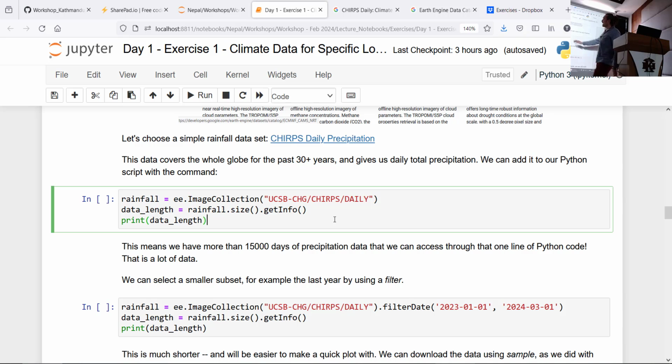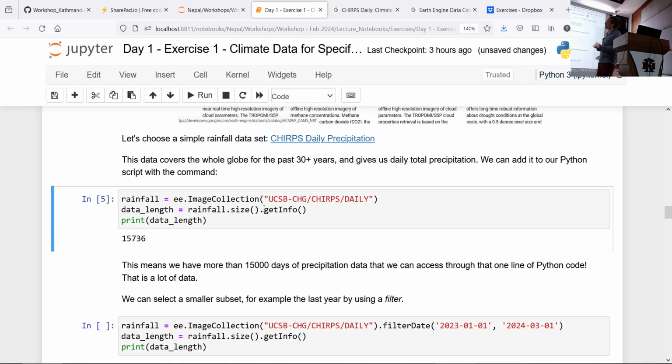So now I have my rainfall data set, and as a first thing, I'm going to check the size, so how many days I have in here. And this getInfo says actually run the command. So if I run this, I get that I have 15,736 data points. So I have a lot of different data points accessible here.